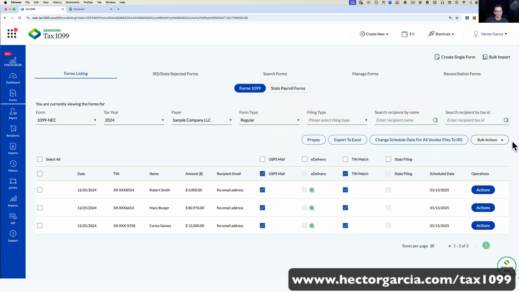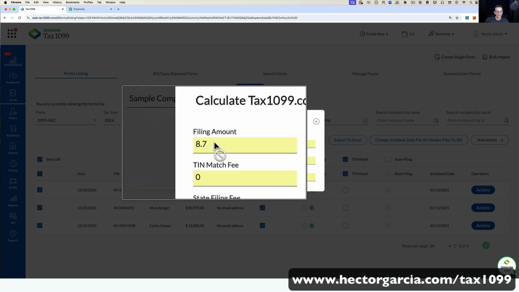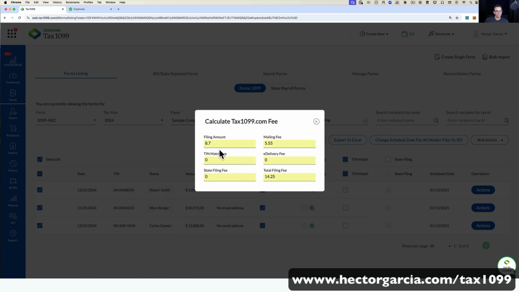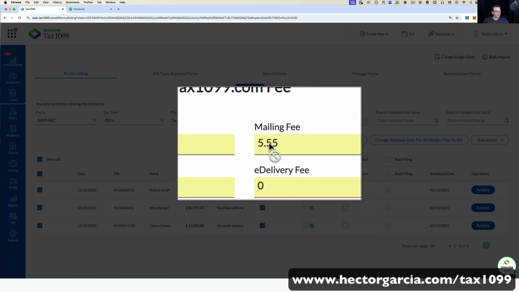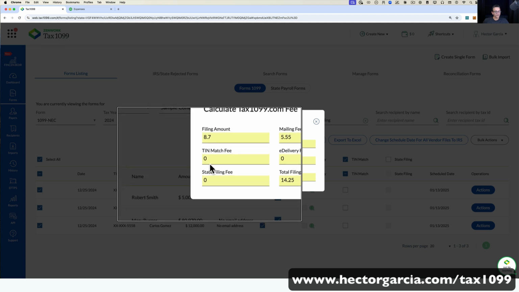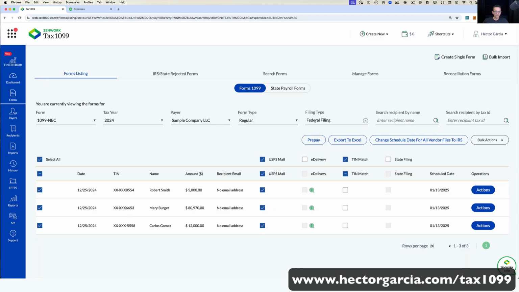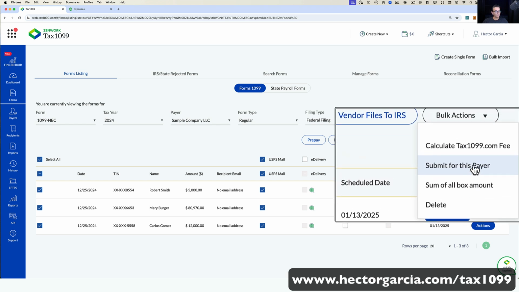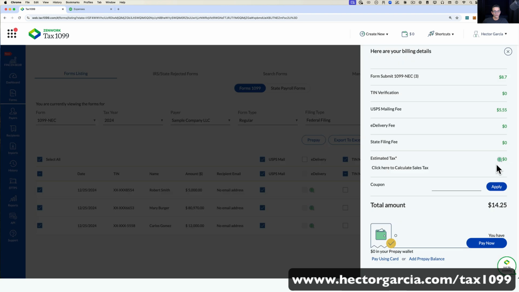Now, I generally recommend doing an export into Excel. That way you have a backup of what you just did. And then the next thing here under bulk actions, you can calculate the fee before you actually file. It tells you exactly how much the whole thing is going to be. So these 3 1099s are going to be a total of $14.25, and it's because it's mailing them. If you were doing e-delivery, the fee would go down significantly, and of course the fee goes up if you do TIN matching. So that would be the last step, and then from here you can do submit for this taxpayer, and it will do the next step, which is filing the form for you.